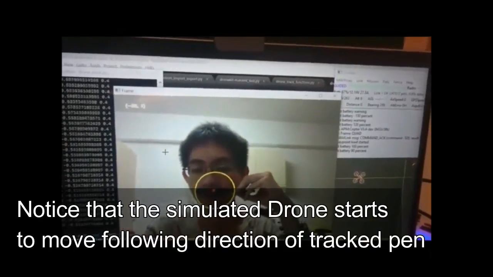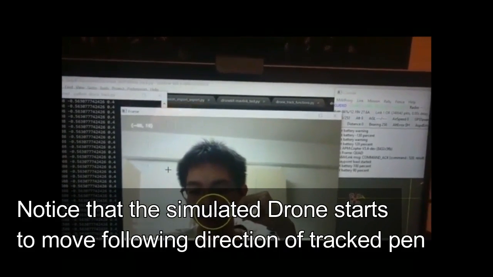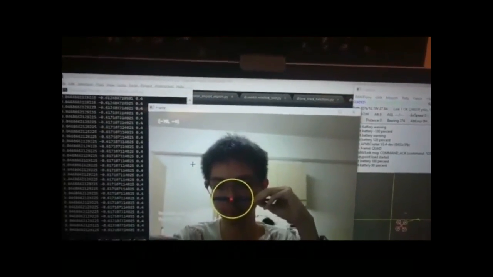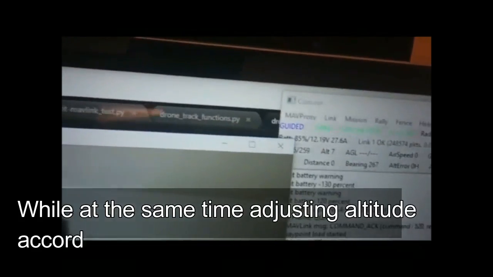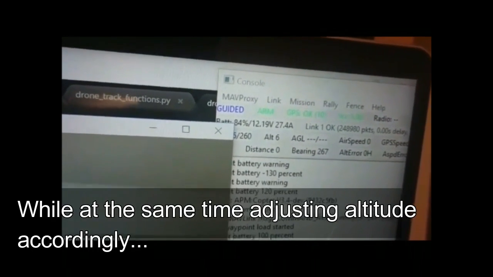So I'm gonna put it maybe over here at my face. And you should see the altitude start to go down. There, see? See? There, now 7. Increasing a bit, 6.